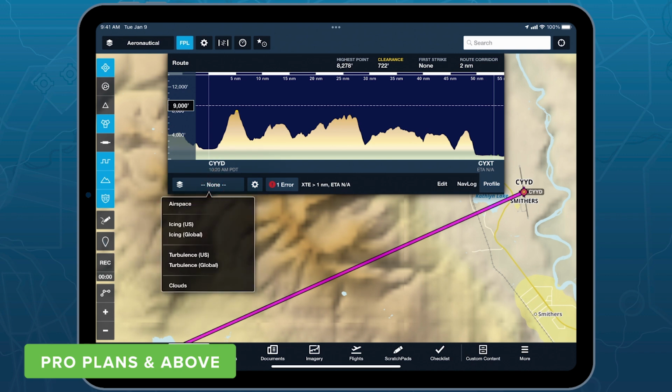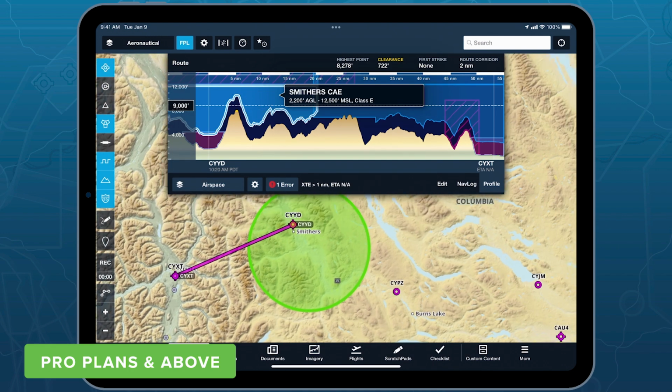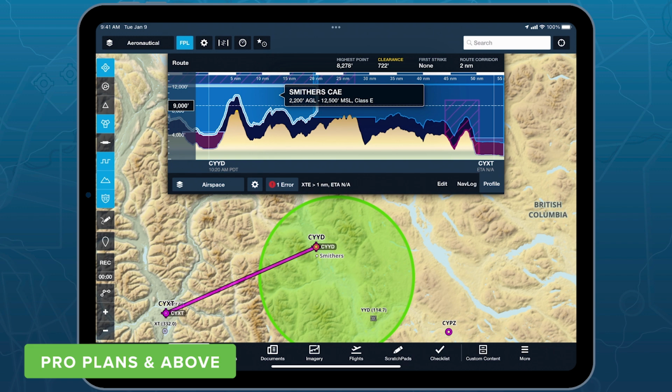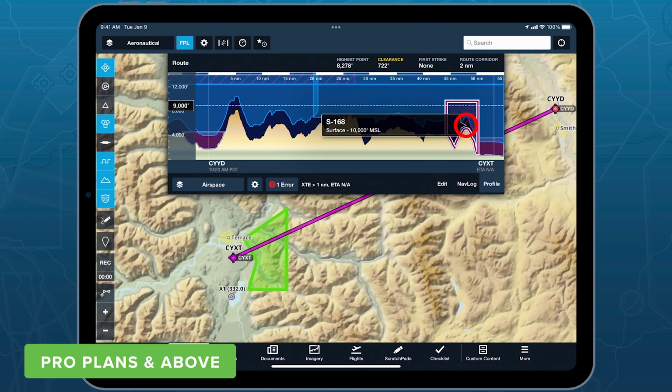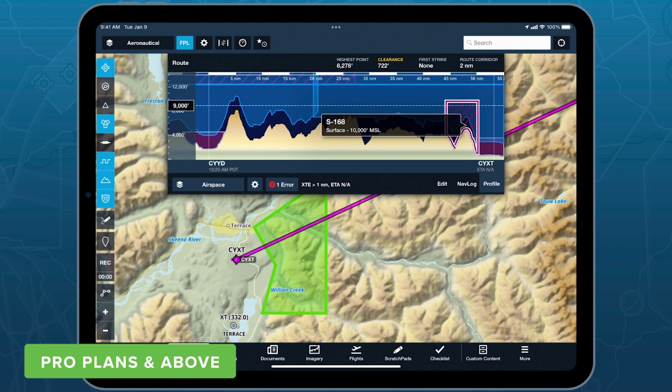We have an option here where I currently have nothing selected. These are the overlays for the profile. Let's start by overlaying the airspace. So there's the view of the airspace that I'm going to encounter along my route. I can tap on that airspace and it's going to show it on the chart, on the map, and in the profile view. The Smithers here, CAE, from 2,200 AGL up to 12,500, is Class E. If I tap in a little closer, we've got this S168, the surface to 10,000 feet, and where that goes through my route. That's the airspace layer that you can interact with to really familiarize yourself with the airspace along your route.